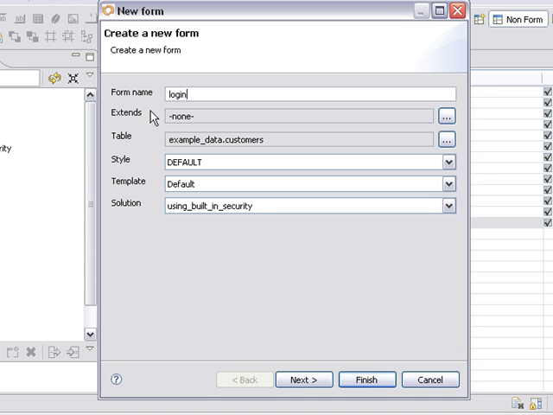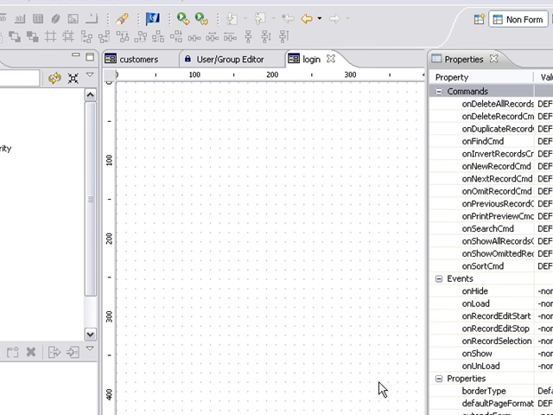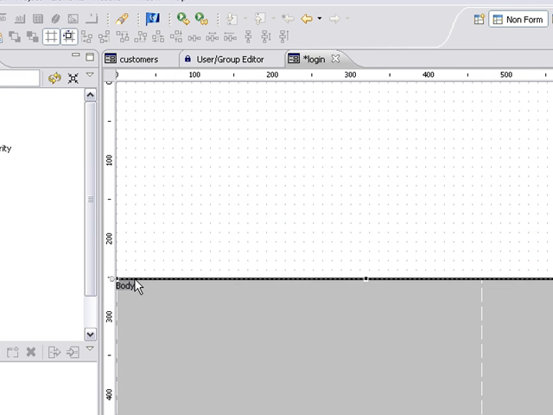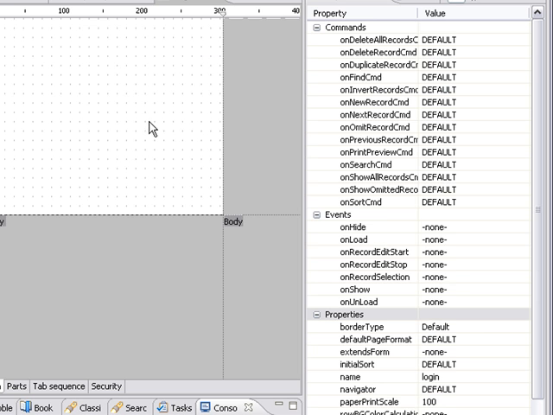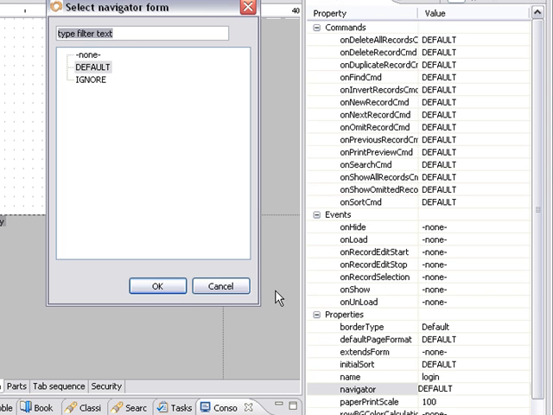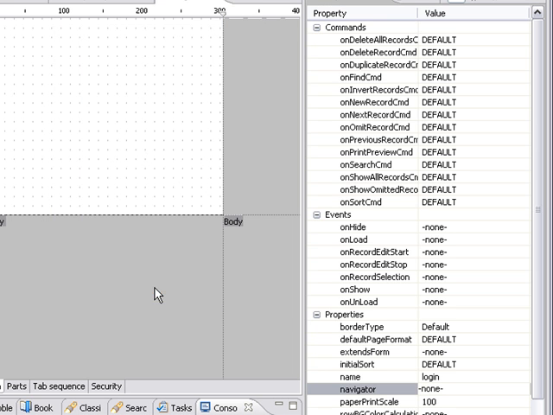So now I'm going to click Finish. And I'm going to go ahead and resize the form, so we're going to pull up our body section. And I'm going to go ahead and resize it here. Now we'll show our properties. So now we're going to do one thing. We're going to come over here to the Navigator property, double-click, and set it to None so that we don't get that little slider on our login form. And the second thing that I'm going to do is set the style.